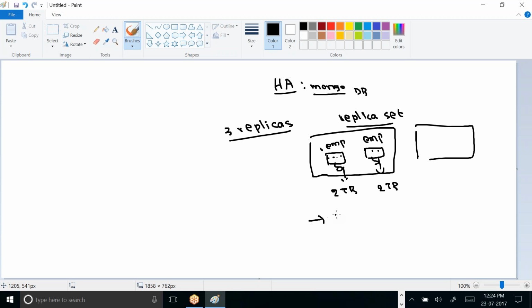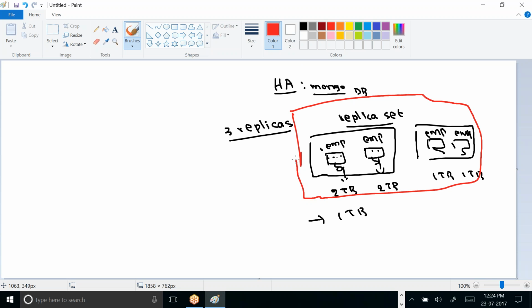If you want to add an additional 1 TB, what do you need to do? You need to add an additional server. So 2 servers with the same employee data, with additional data of 1 TB stored. Here, this is called a replica set. It is a group of MongoDB servers having the same replica. So if you want to add additional capacity, you need to add additional servers. This is called sharding.